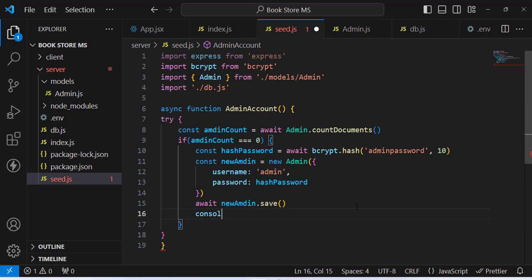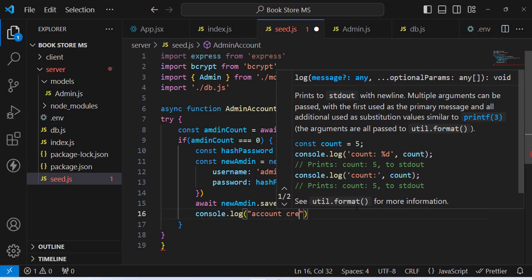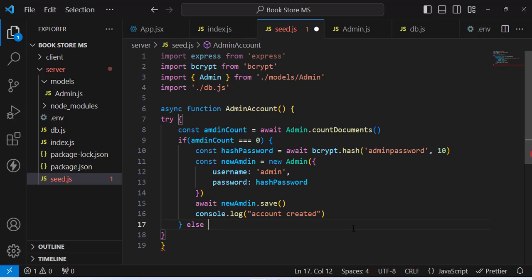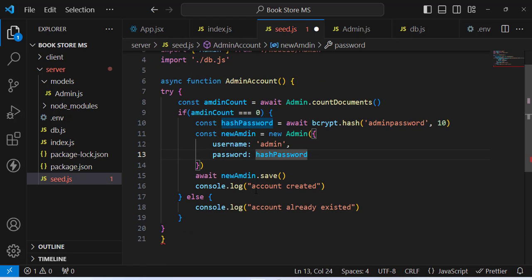So let's console.log account created. Else, if there was a record inside the document, what we will do is console.log account already existed, like this. Save it, and what we should do, so where is the error?